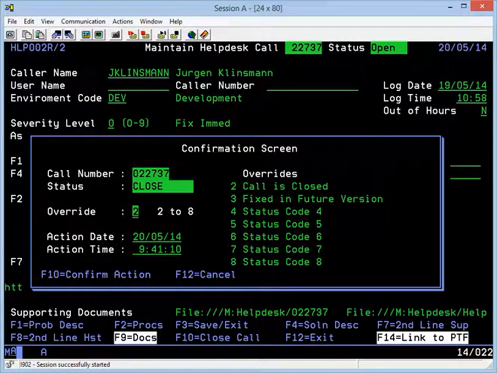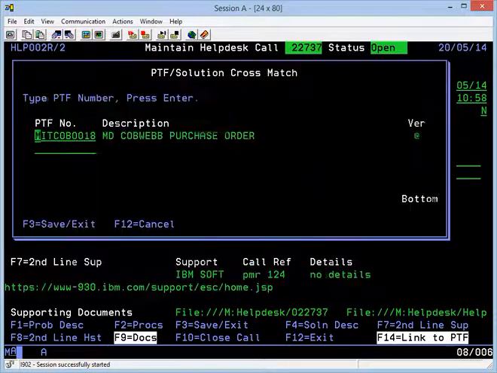The F10 command key is used to close a ticket. So once again, it comes up in a nice little window, and you can put in the details in there. The F14 command key is used to link a PTF to an individual ticket. So if there's a known fix for this ticket, we can actually associate it here. As we can see, we've got one PTF associated with this ticket.